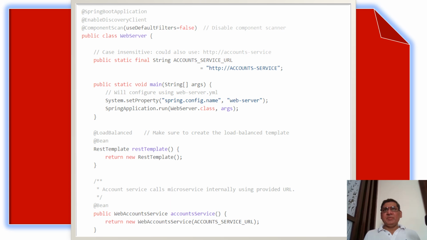We have implemented the Spring Boot registry service and the account service. Now here we are implementing the web service. This is another service. Suppose you want to write any Spring Boot application, we need to annotate the class with the Spring Boot application annotation.